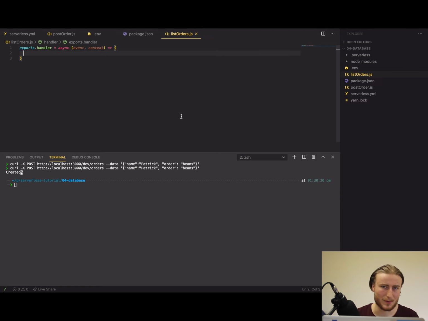You'll see it all make sense when you actually look at the front end we're going to do for this. So what we're going to do is a scan operation on the table, which loads every item in the table and returns it. Pretty simple.